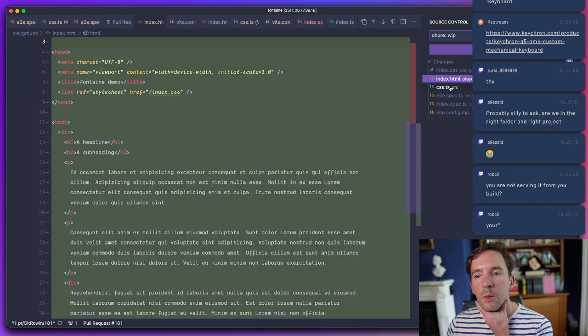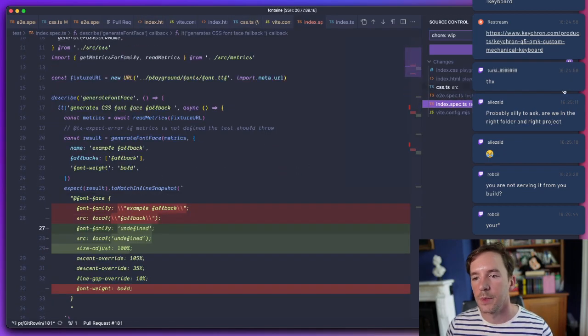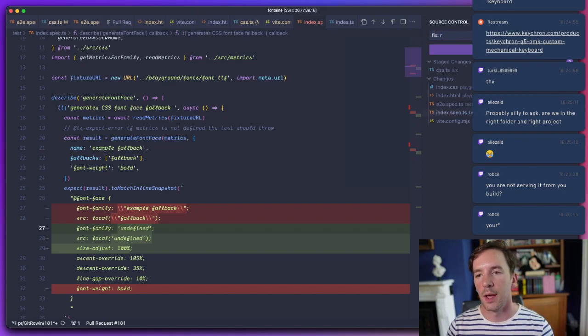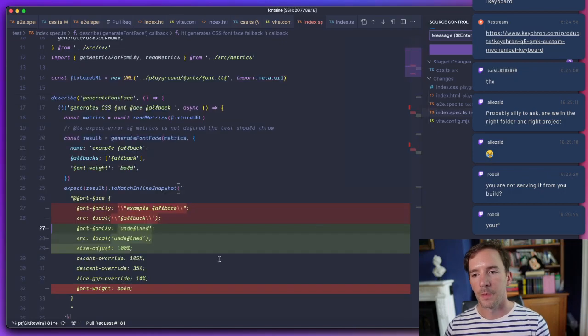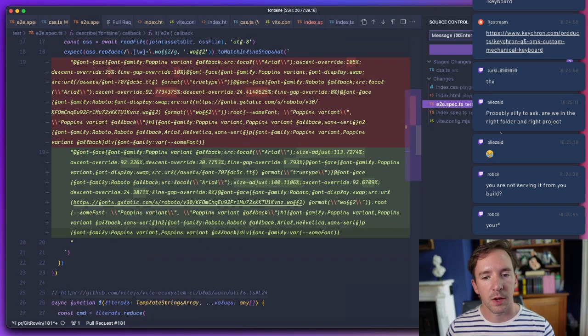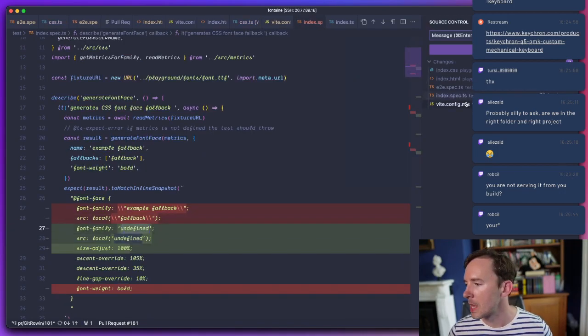Okay, so I think what we can do is basically make a couple of commits here. So first, we're going to reduce sort of breaking changes. Fallback name. Oops, for goodness sake. Then let's figure out why we are producing an undefined font family here.